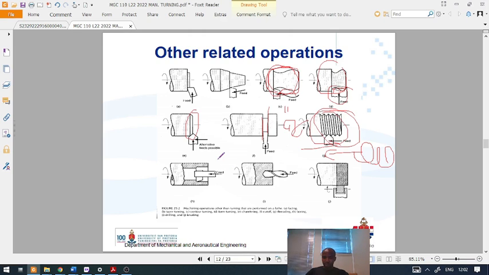Then you have number H, boring. With boring you are inside the material. With the rest of them we are operating on the outside. With boring we are inside. So with boring you are on the inside, and the rest of the operations that we dealt with, we were coming from the outside. And then you have here drilling on a lathe, inside, drilling into a hole. So this is rotated, this is stationary, therefore it's making a hole. And then you have either knurling.